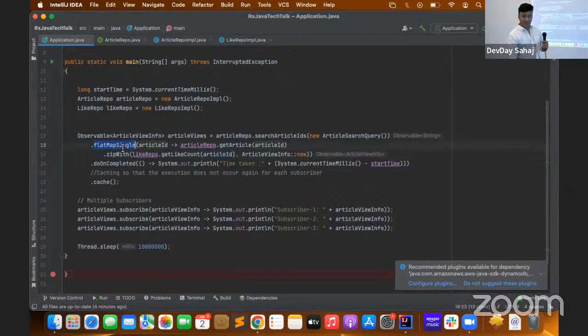Here I've used a flat map single because a list of singles are obviously going to be an observable. That's why this is returning an observable of article view info. If I did not use a flat map over here, this would be an observable of single of article view info. We do not want that. So this is a flat map single.